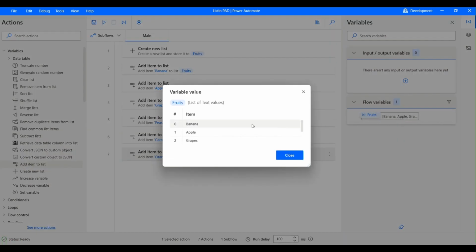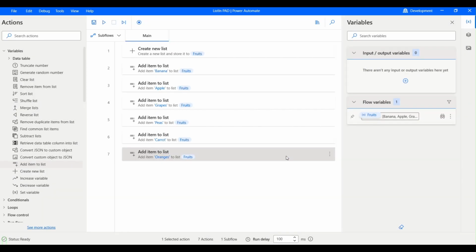If you see, the index of the list starts with 0. Since we have added 6 items, the last index will be 5. So the index always starts with 0. This is how we can create a list and add items to the list. These are the default actions. We'll see how we can use set variable to add an item to the list, but for now these are the default ones.